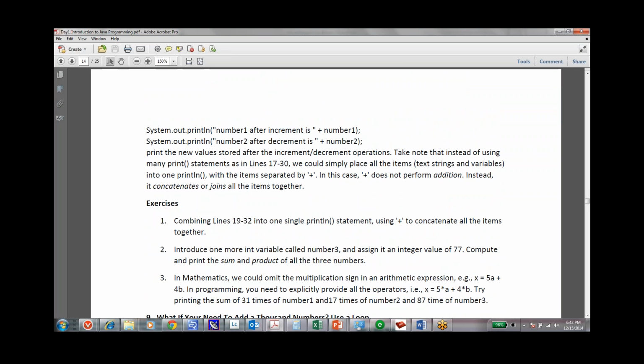The next one, you guys will do this program, right? The first exercise one. Yeah, we can do that. Yeah, cool. Then the second one is introduce one more int variable called number3 and assign it an integer value 77. Compute and print the sum and product of all the three numbers.